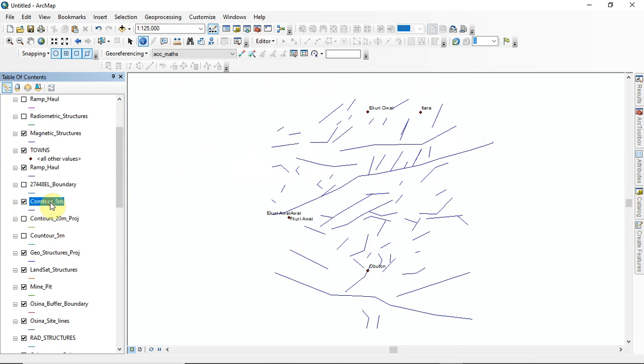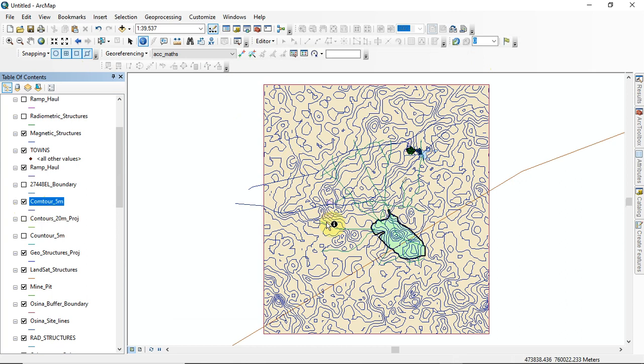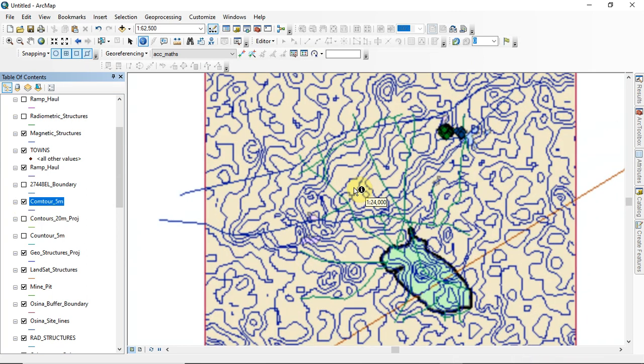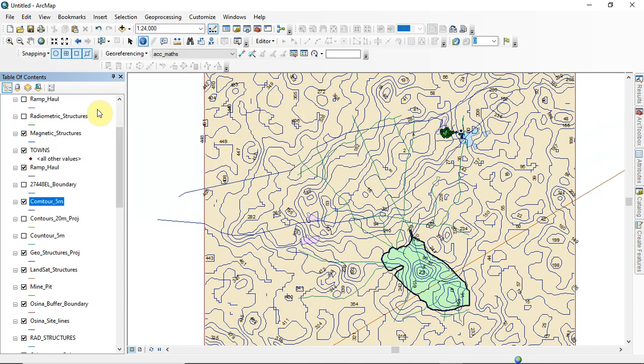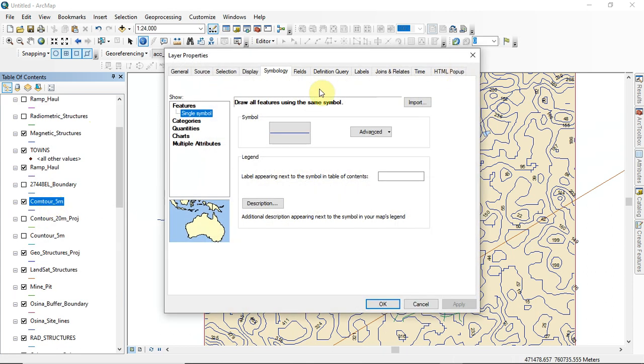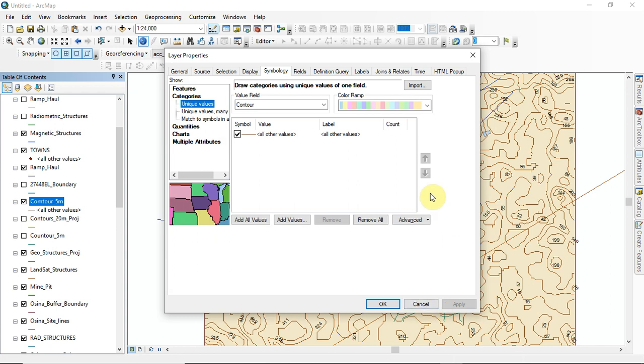We can zoom to this layer, you see the contour here. The contour is actually not labeled, so label it. Right click and label it. Then you can see the symbology here, categories, single. So based on ID or contour, we'll label based on contour.